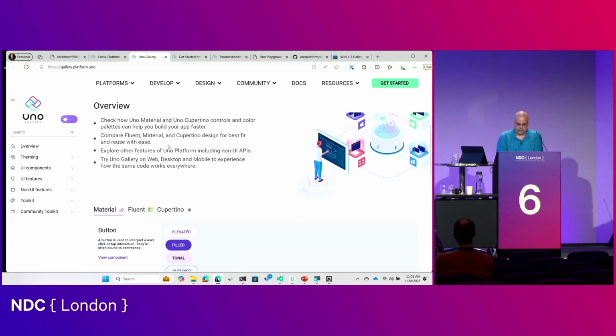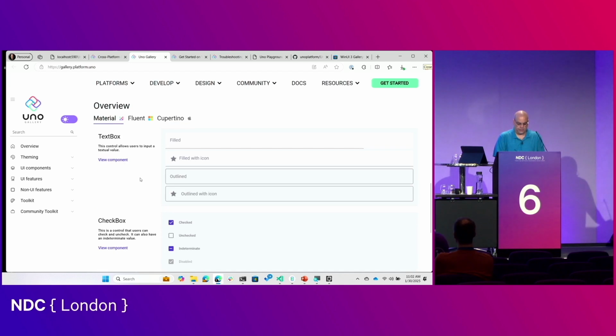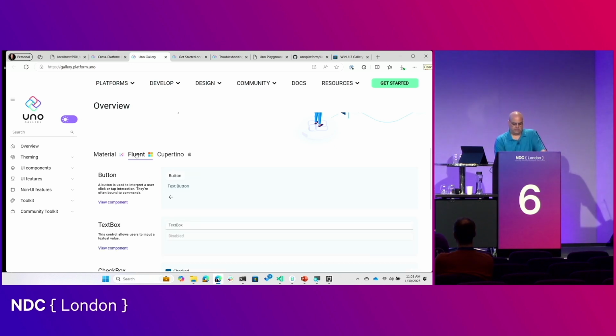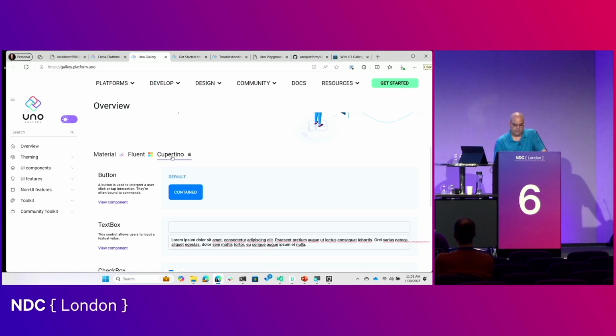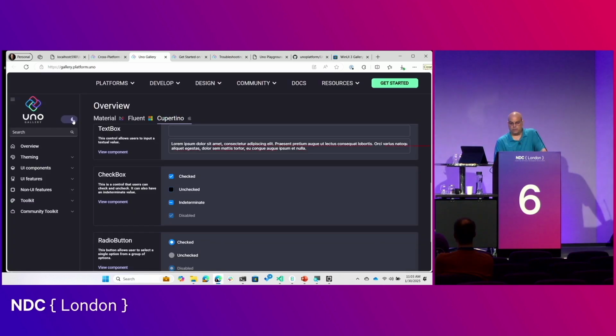If you look at the Uno gallery, it's a good set of examples that actually show you the code working. You can get the actual text for this and see how it's going to look on the different environments. So this is what the buttons look like on Material, if you have elevated, filled, tonal, outlined, or just text. Here's what they look like on Fluent, which is just literally a button. And for the Cupertino, there are two. Each one of them has a different look. You'll notice here there is a light and dark mode, so you can see what your components look like in light and dark. It has the ability to change the app based on whatever the operating system setting is.